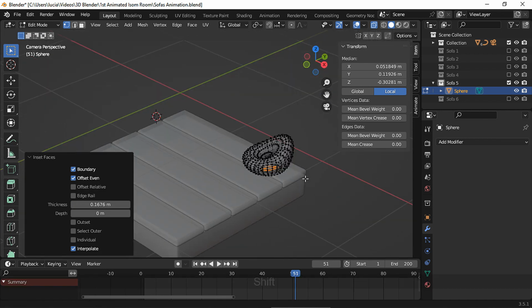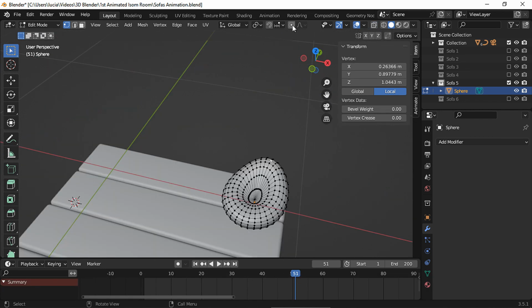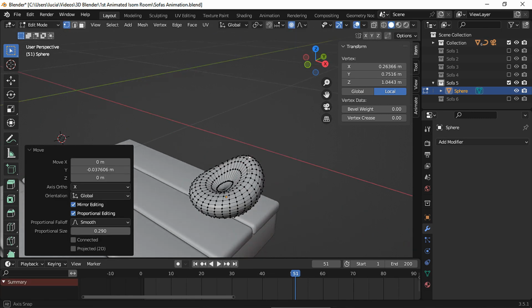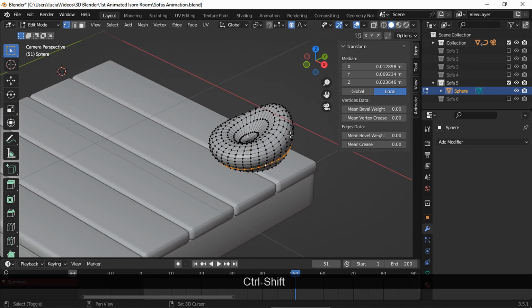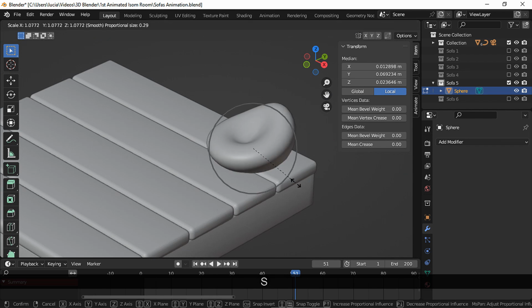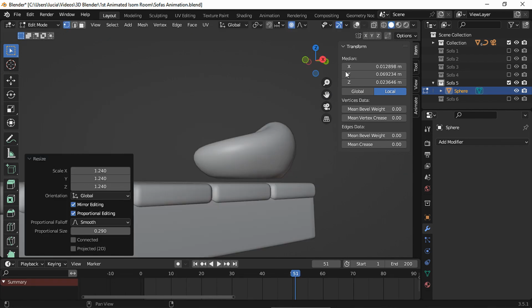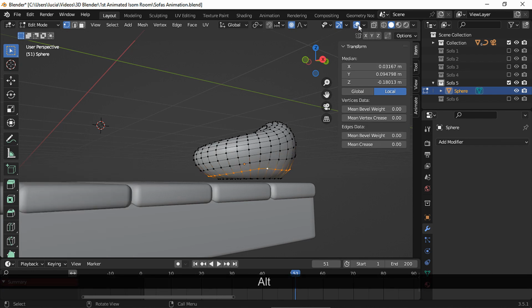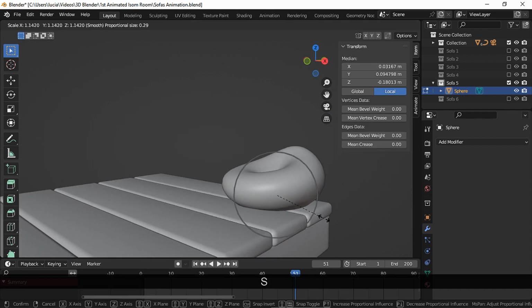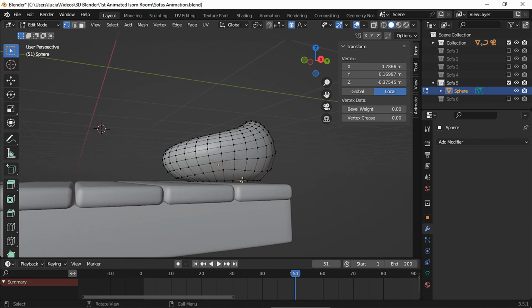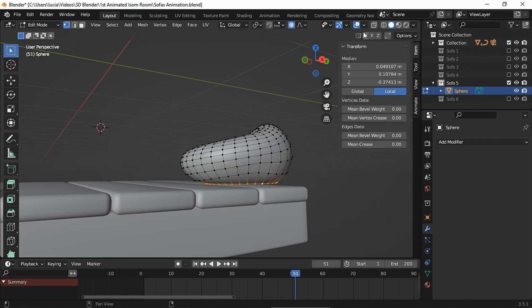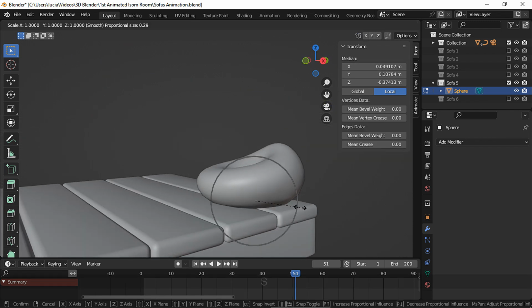Let's disable X-ray mode and enable the proportional editing tool. Select this top vertex and move on the Y-axis. Now select this edge loop and scale to make this sofa a bit rounder. Select this edge loop and scale it up. And now let's repeat with this bottom edge loop. Scale up.